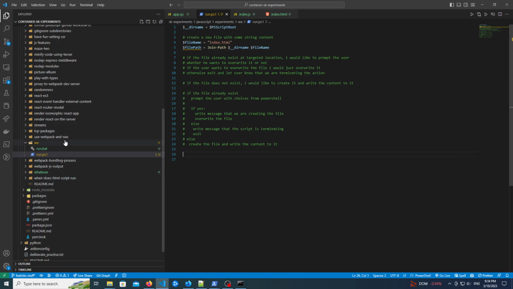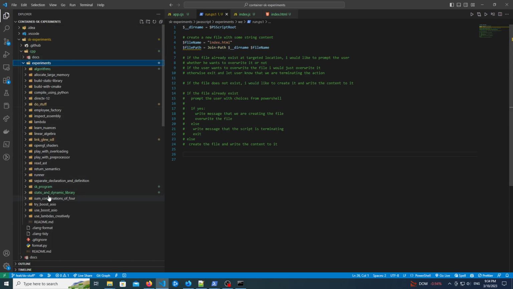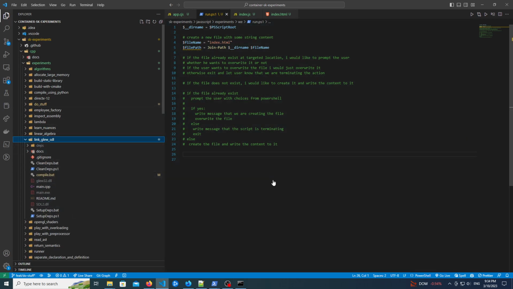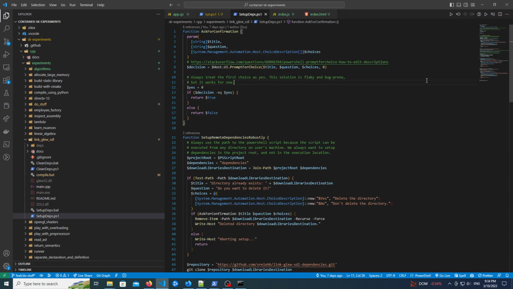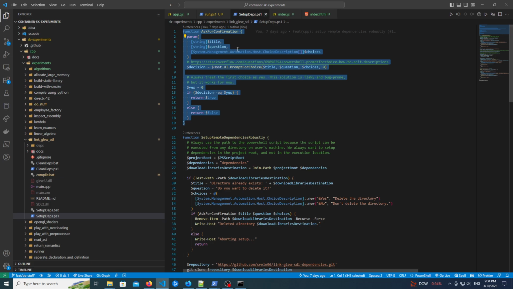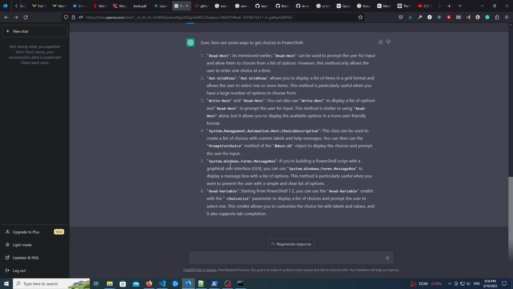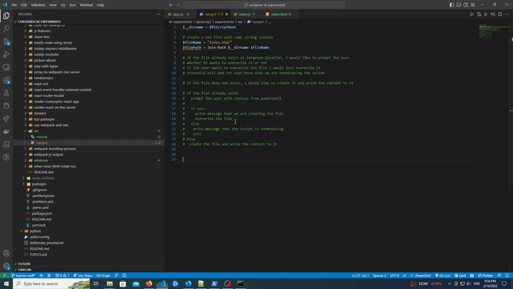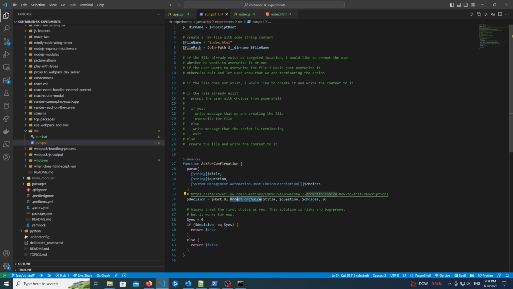Actually, until it spits it out, I already have it somewhere here. It was in my Linglu SDL, and here's what it was called: UI prompt for choices. That was the thing that I wanted to use. Ask for confirmation, title, question, prompt for choices. Yeah, that looks good. System host form, read host. I don't get it. Why did you not give me host UI prompt for choice? That's stupid.